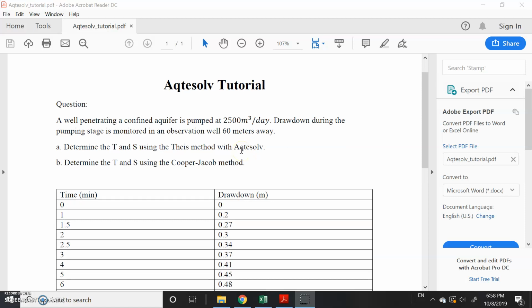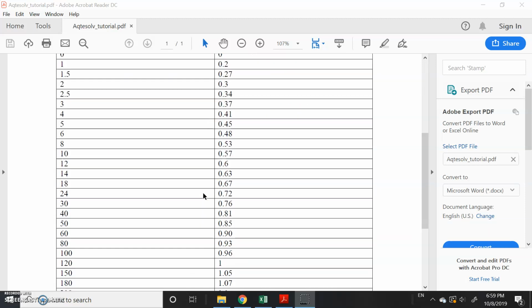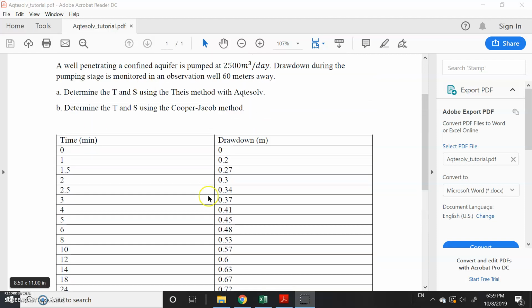Okay, so once you download your software, then let's take a look at the question that we have. Basically, we have two wells. One is the pumping well, which is penetrating a confined aquifer with a constant flow rate. And then we have an observation well that is 60 meters away from the pumping well, and we take measurements of the drawdown. The question is asking us to use the Theis solution and the Cooper-Jacob approximation to determine transmissivity and storativity.